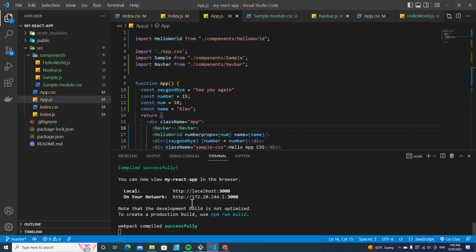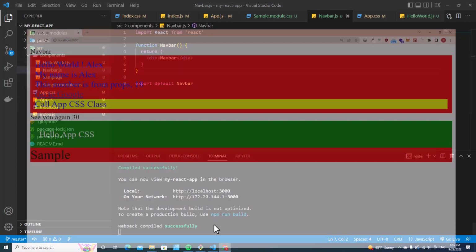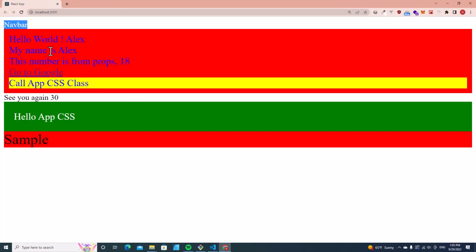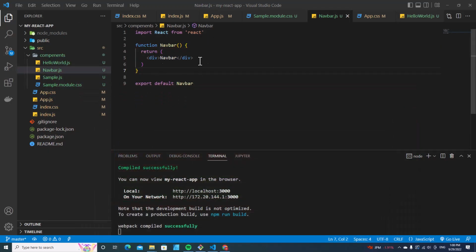Go back to this page. I should see navbar over here. What's wrong? I forgot to save over here. Save. See, we have navbar component over here. Let's create a logo and menu over here.